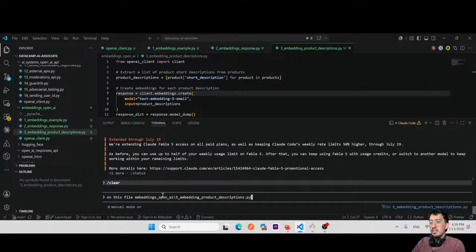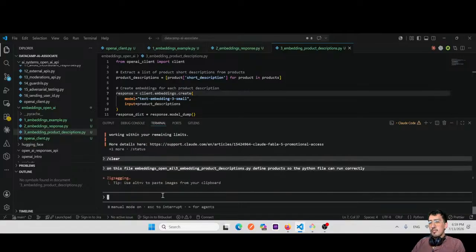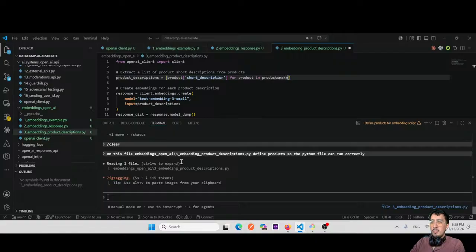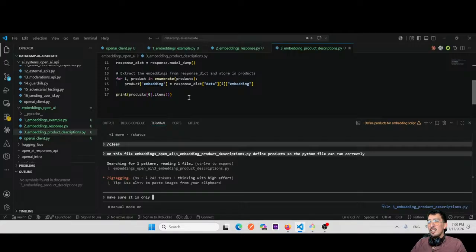Please define products so the Python file can run correctly. Yeah, and it will create a product with all of it. Make sure it is only 4 to 5 products just for testing, because I don't want a really huge list of products, since I don't want to use too much of my tokens. I just wanted to make sure that I can get the proper results here.